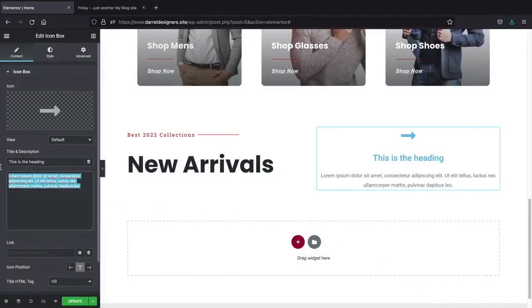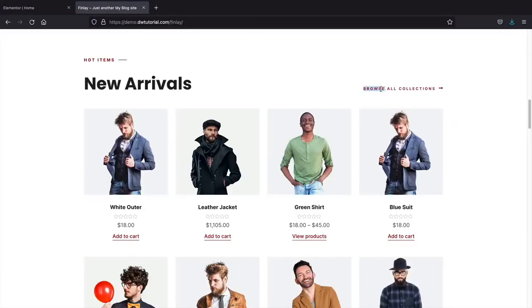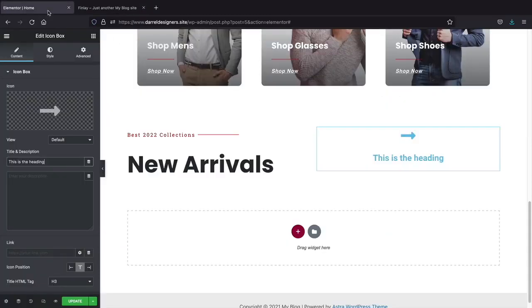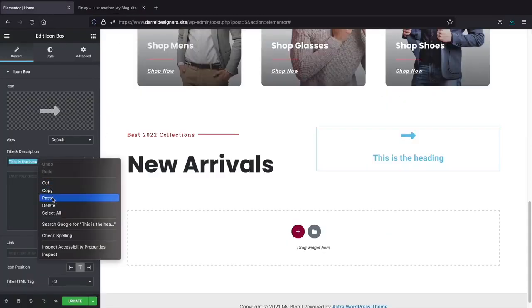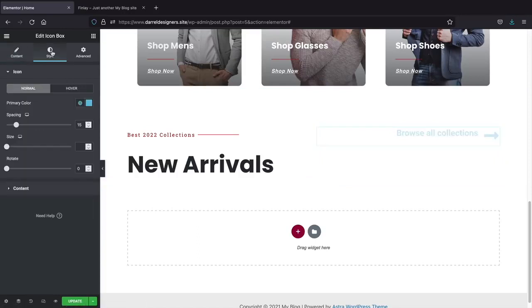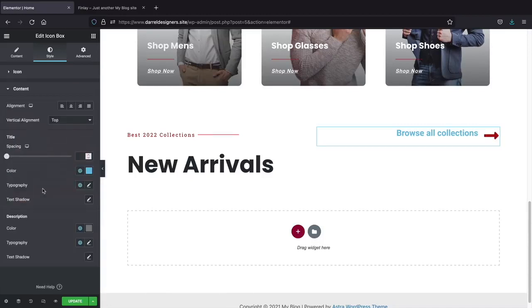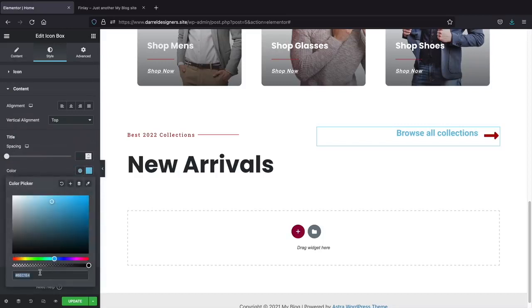And I got rid of this subtext. We don't need it, right? And here I just put in browse all collections. So I'll just type that in. Browse all collections. And you might notice here how we need to adjust this. I want this to be on the right side like that. All right. And then from the style tab, now we can go ahead and design the color and everything. So we have the red, sorry, it's 800000. And then also for the content as well, we can adjust this with 800000.